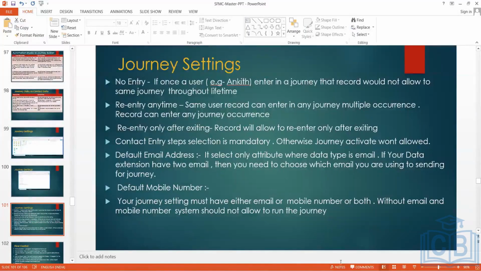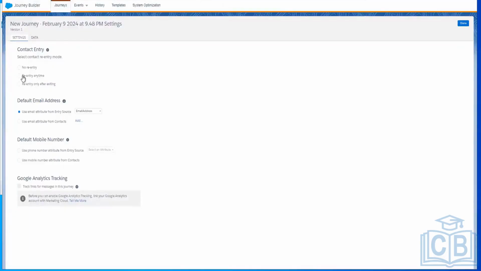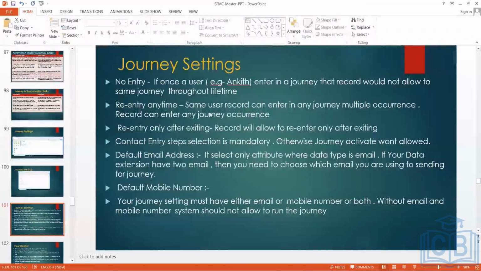Next, re-entry anytime. What is re-entry? The same user record can enter any journey multiple times. Suppose we are creating a new version, we can create multiple occurrences of this journey, and the record can enter any journey occurrence. The source record contains a user or subscriber record, and it can be entered into the journey again, re-entry anytime.